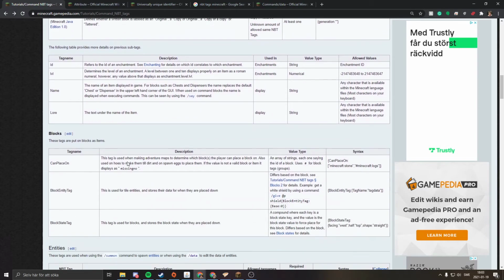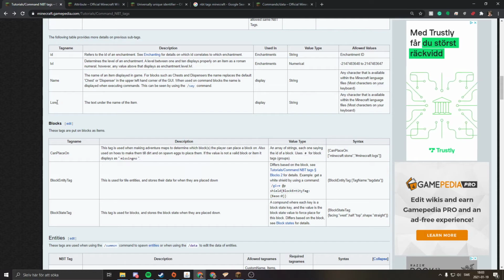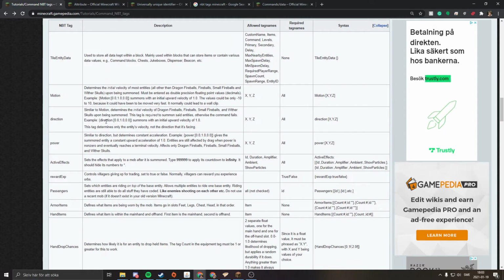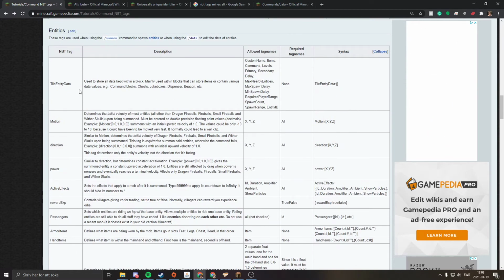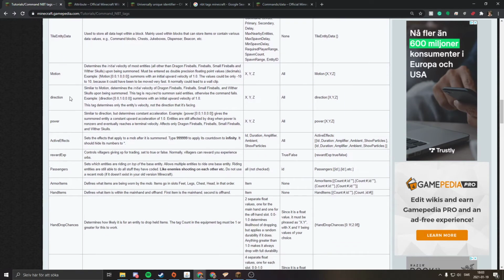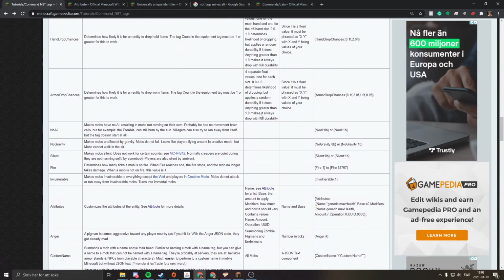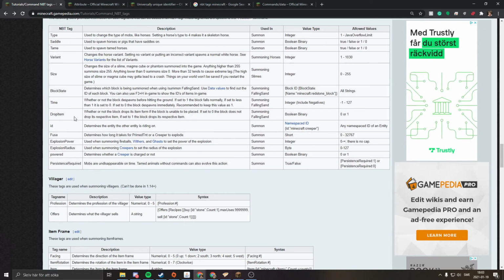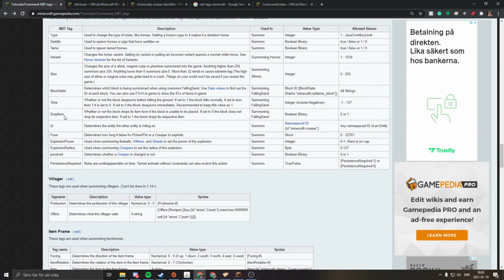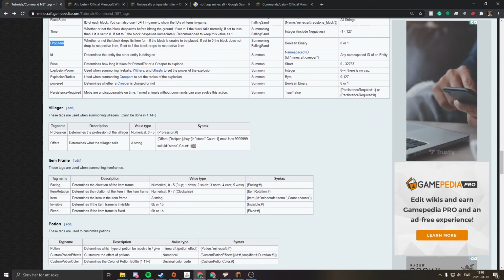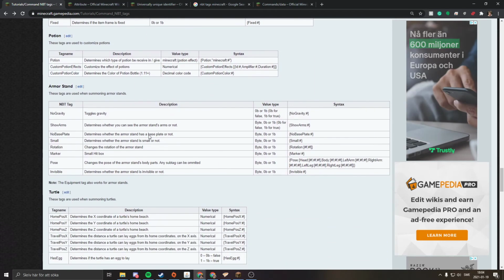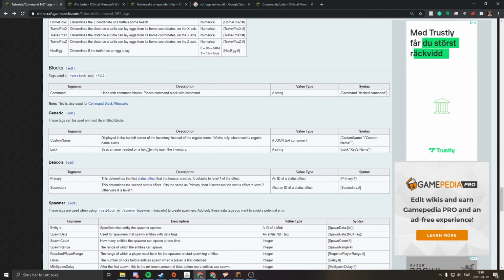Here is all the lore, and here's how you can do a lot of the things I just went over. Of course, there's a lot of things on entities, and I don't even think this is all of them. This is just a lot of them, and you can understand here. For example, you can make them drop other things. You can change a lot of things with the game with NBT tags.